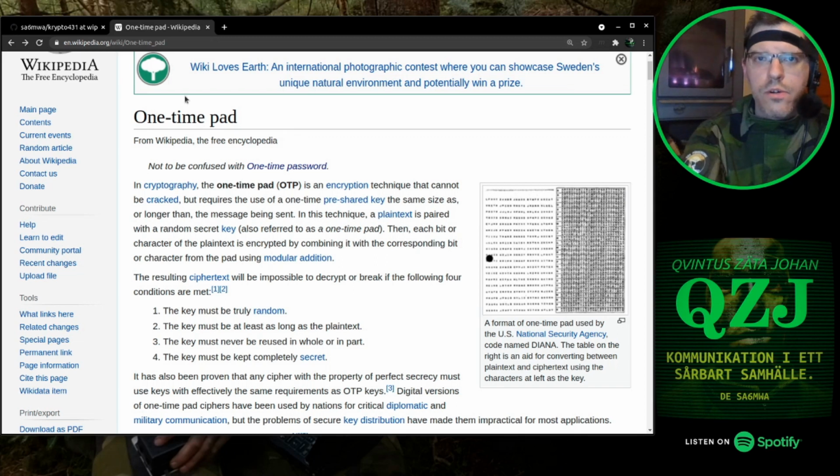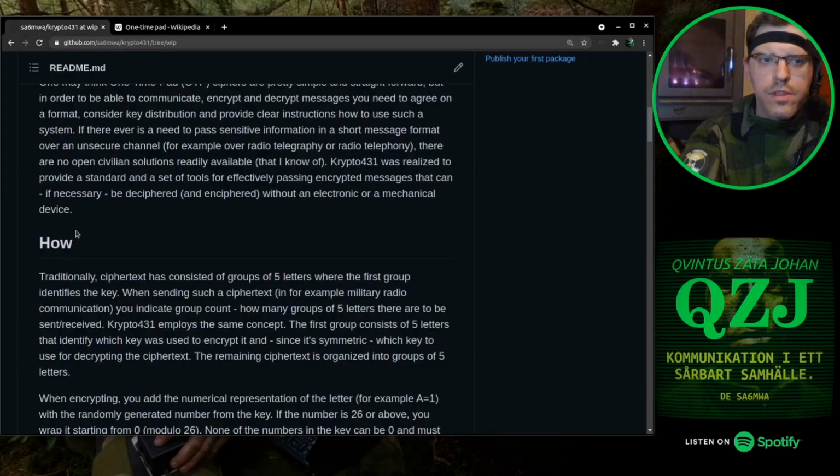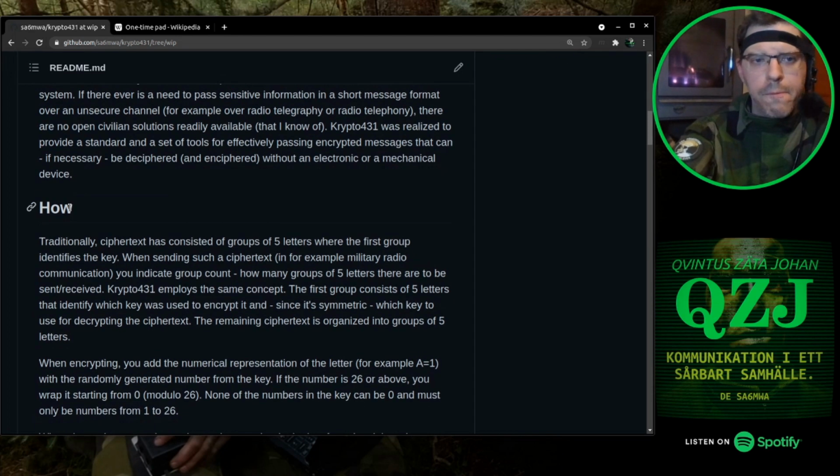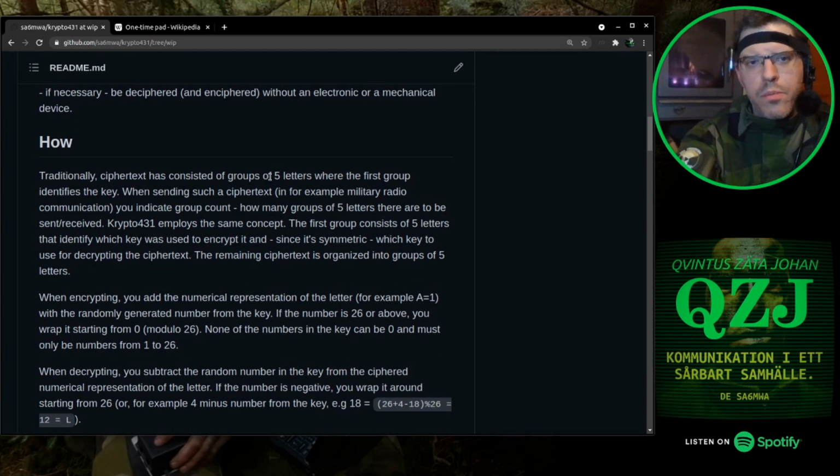So then you go find the key. So now you know which key you're going to use to decipher it. So that's part of this system then. And it's always going to be groups of 5 letters.